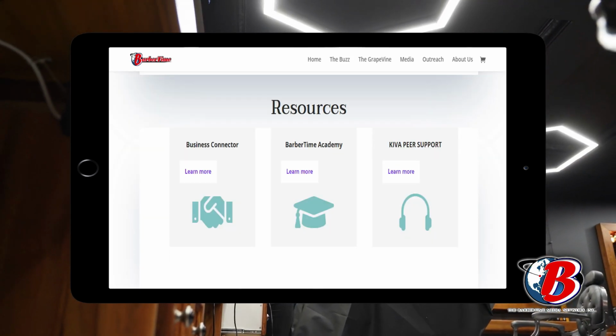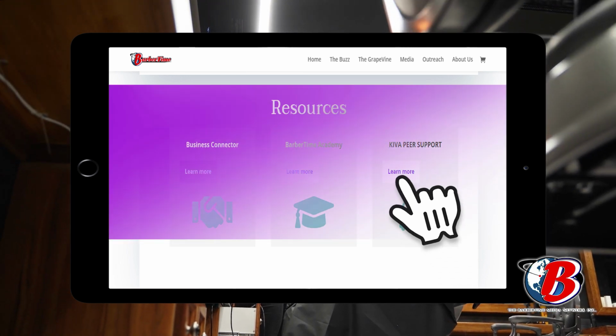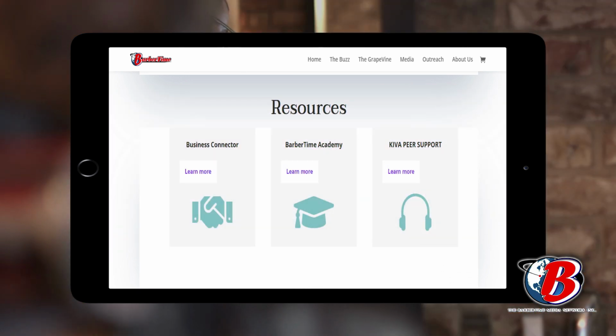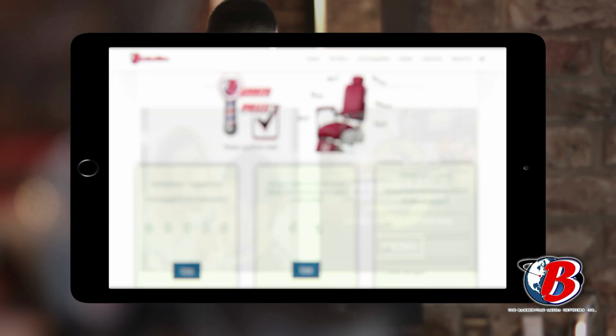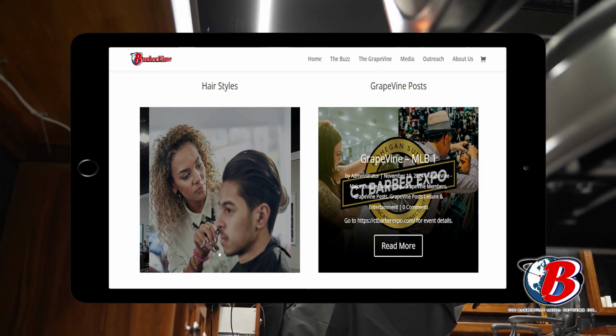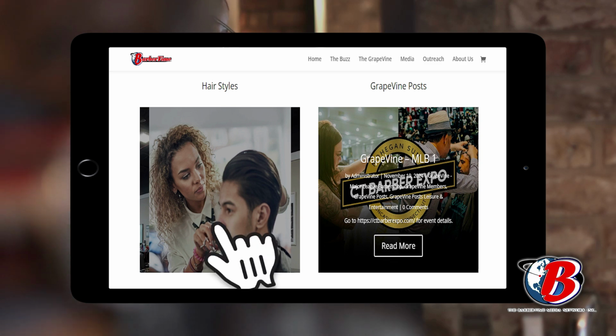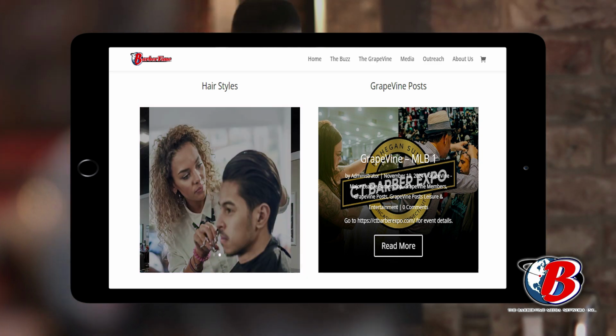Your patrons can find useful resources for even more connections. Your patrons will find the BarberPolls section, where they can place their votes to help support you and your business. Viewers will see quick links to your hairstyle portfolio, where all of your current hairstyle pictures are located for your customers to see and select from.